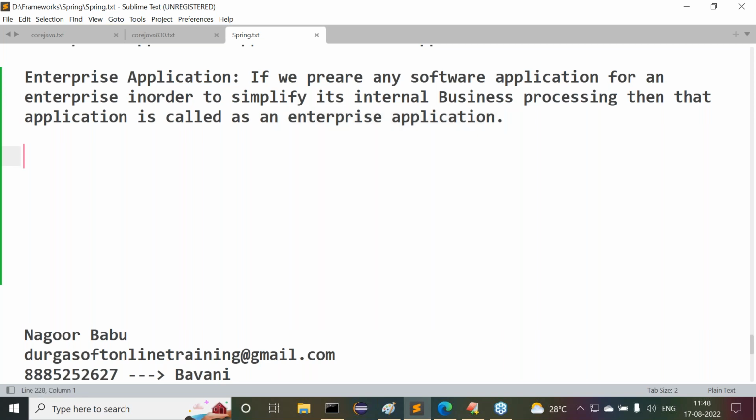How are we able to prepare these enterprise applications? To prepare these enterprise applications, what do we have to do? Myself being a developer now, I want to prepare an enterprise application, the same for a bank. Then what do I have to do? What is my participation in preparing that enterprise application?